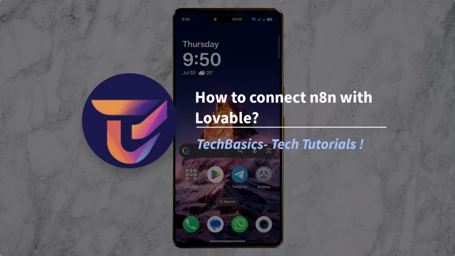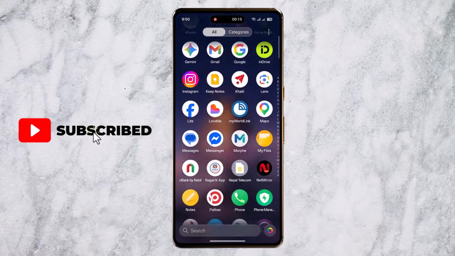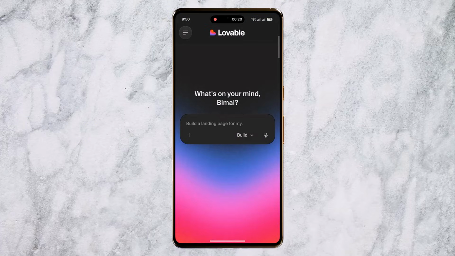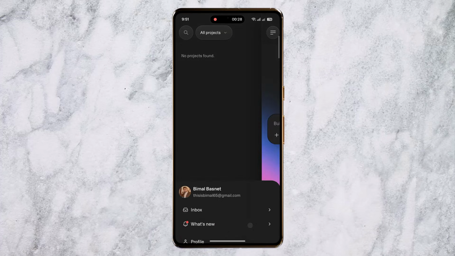In order to connect n8n with Lovable, all we have to do is make sure to launch the Lovable application on our device. Once we've launched the Lovable app, tap on the three lines or the menu icon from the top left of the screen, and when we've done that, tap on your profile photo from the bottom.